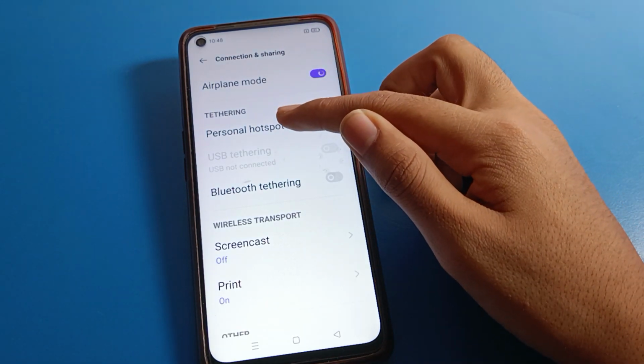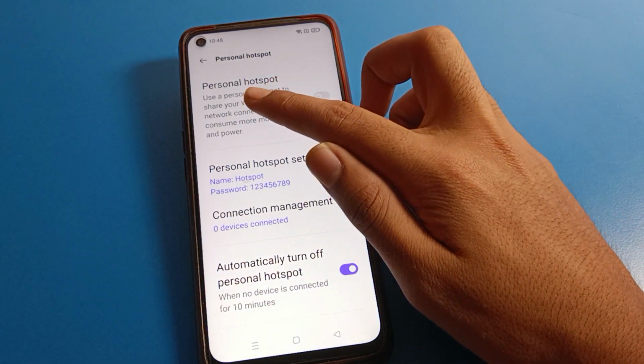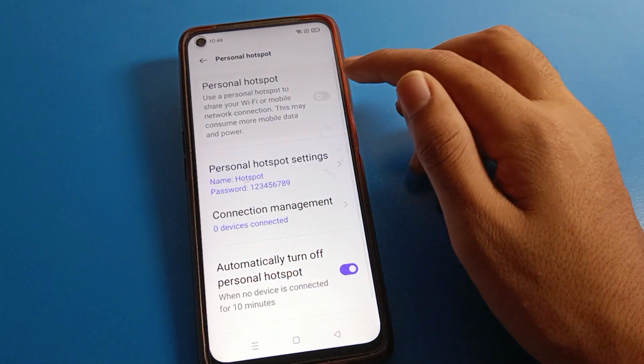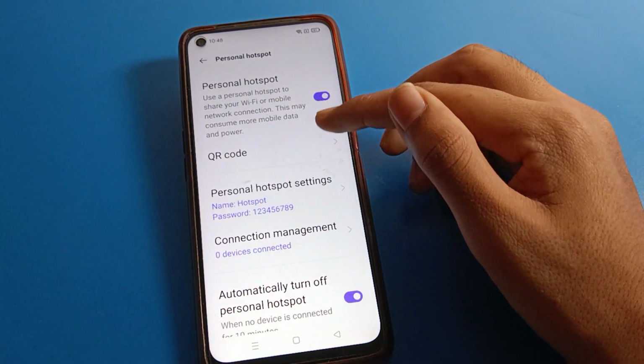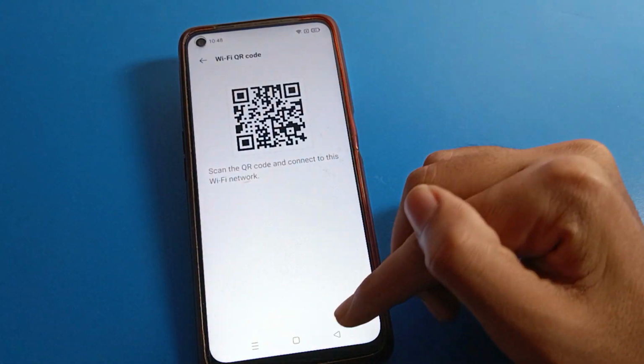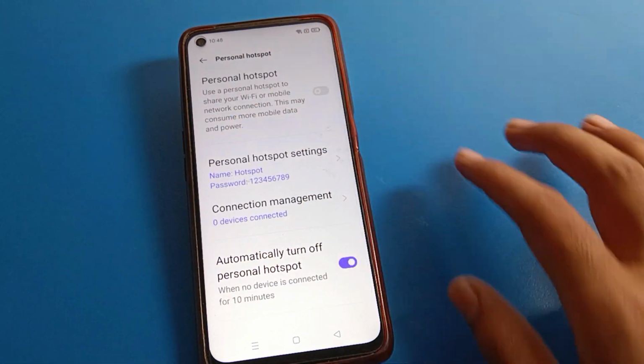After turning it off, friends, click on personal hotspot setting, and you can turn on your personal hotspot. You can see: use a personal hotspot to share Wi-Fi or mobile network. If you want to turn it on, you can turn it on. After turning it on, click on QR code and you can share your mobile hotspot from here. So I will turn it off. I don't want to share the mobile hotspot now.